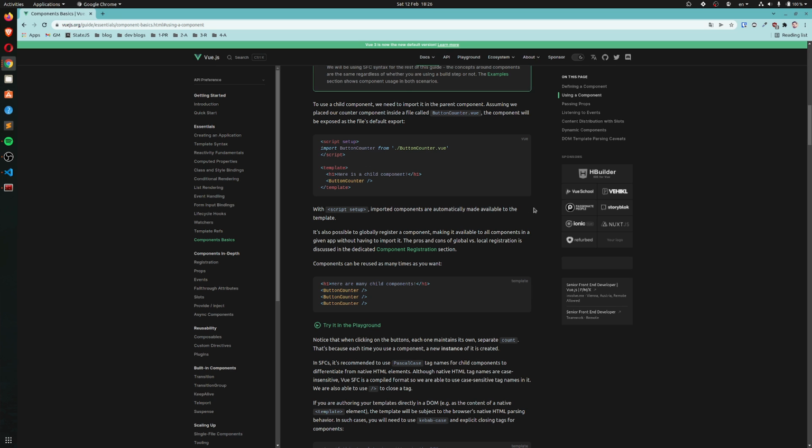It's also possible to globally register a component, making it available to all components in a given app without having to import it. We have seen this before at the introduction or very early on. The pros and cons of global versus local registration is discussed in the dedicated component registration section. Components can be reused as many times as you want.